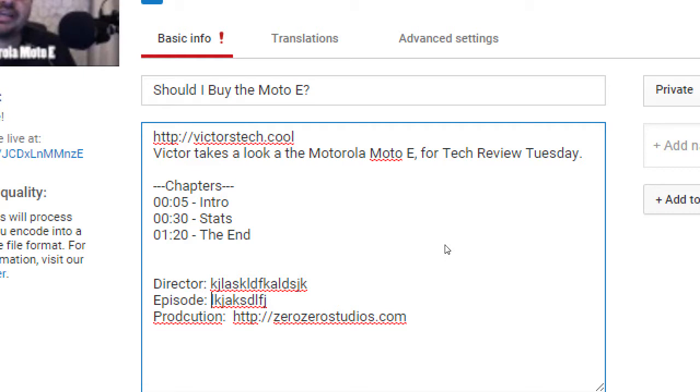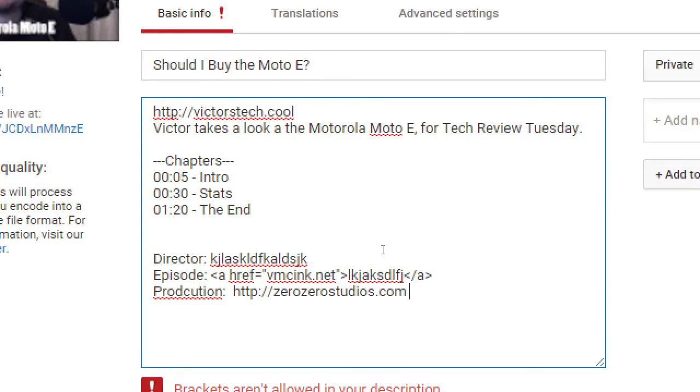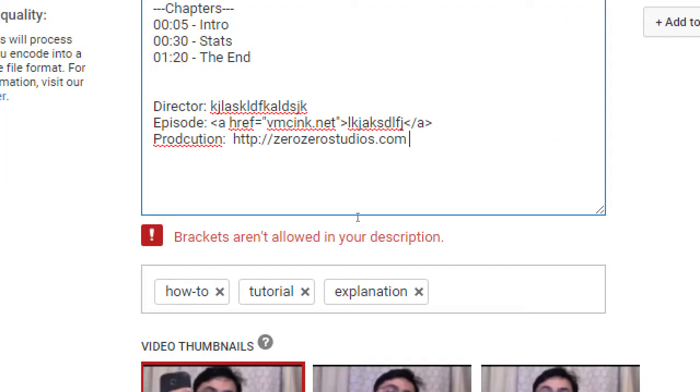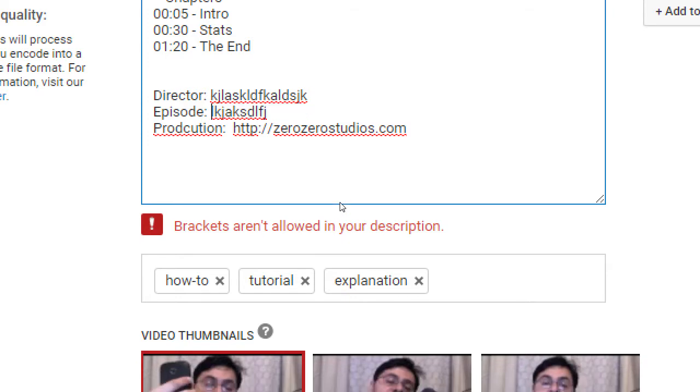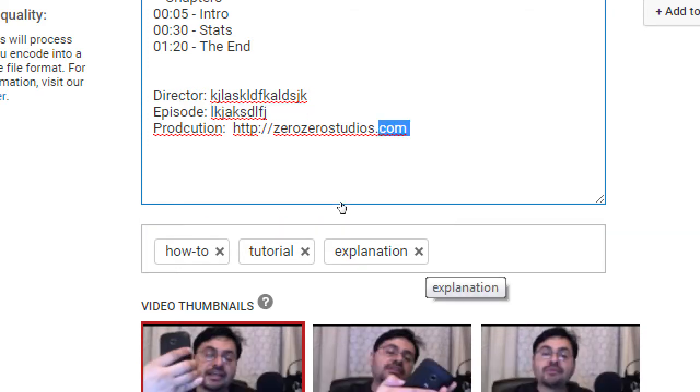So I don't think it'll work, but I'm going to put an HTML tag right there. After I publish it, we'll see if that worked. I don't think it will. Oh, what is it saying here? Brackets aren't allowed in your description. So if you put the address in directly like that, I put in an address like that, it let that go through.